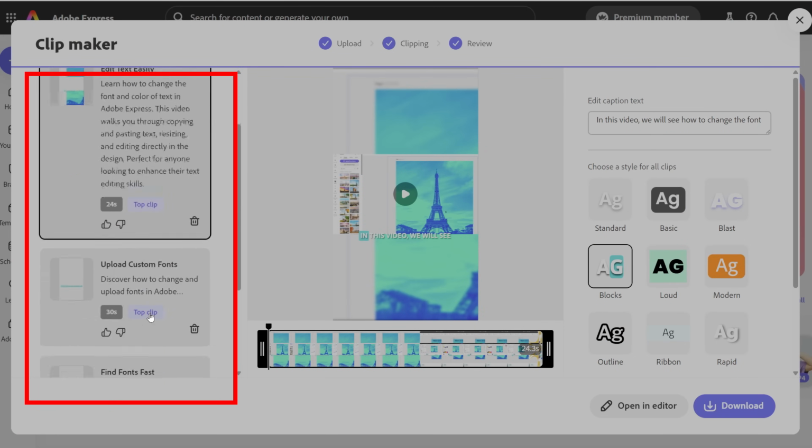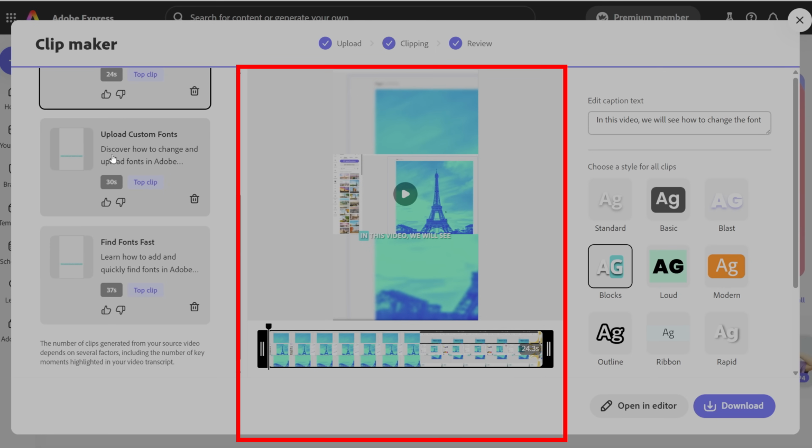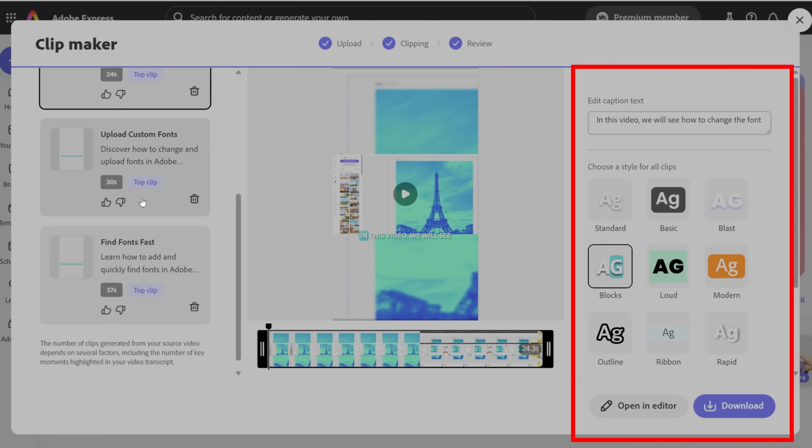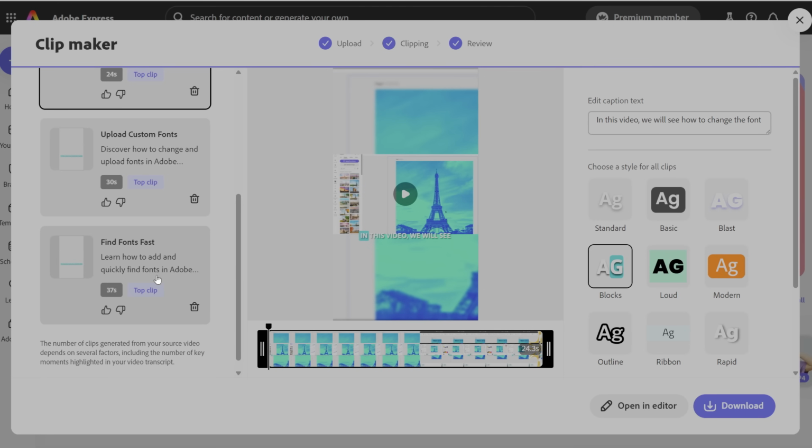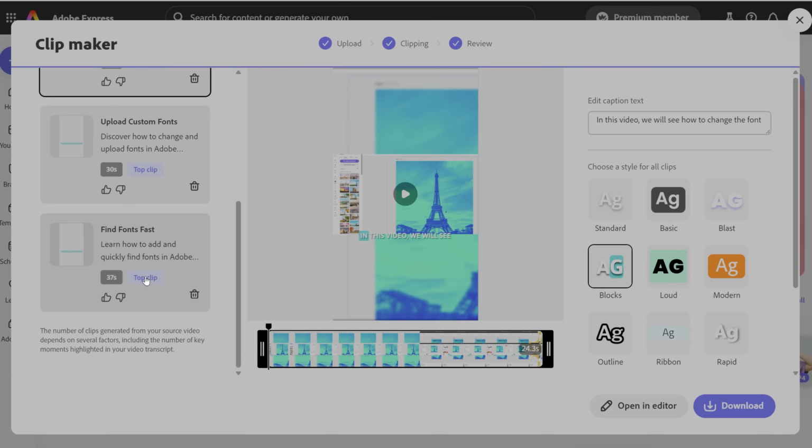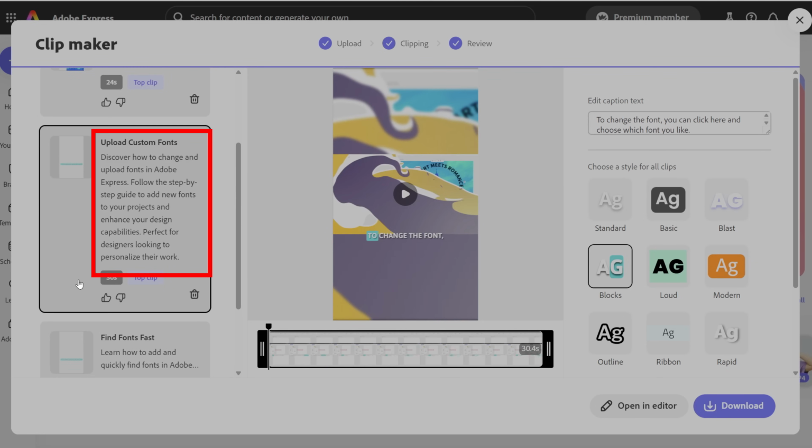On the left side, you have the clips. In the middle, you see the monitor to watch the clips. On the right side, you have some settings. Starting with the left side, when you click on each clip, you can see the title and description it gave for that clip. Then you can watch the clip in the middle.